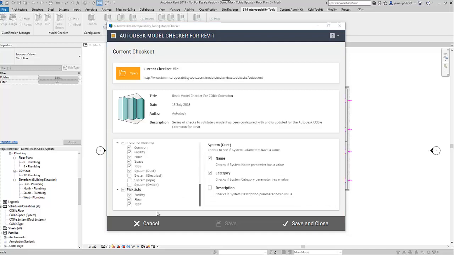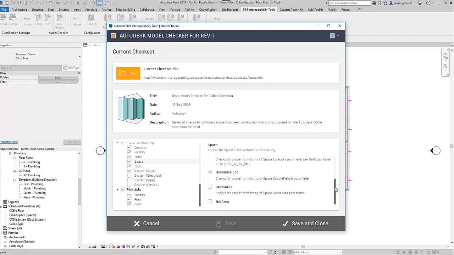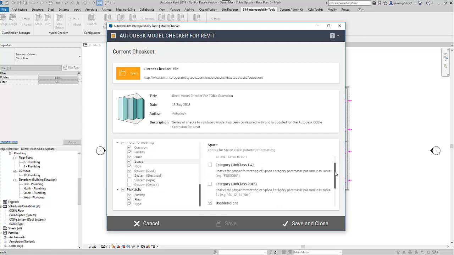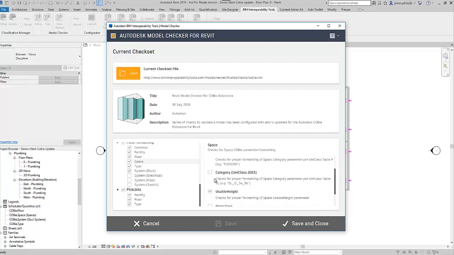So we continue down the list, and then we come to the field formatting, and that's just making sure that the options that we're choosing are in the correct format. So for example, if we go to floor, it just says height, space, it's got usable height. It's also got whether it's Uniclass, and that's what we want it as. So we can choose the Uniclass, and there are two types. So Uniclass 2015 has now been added.